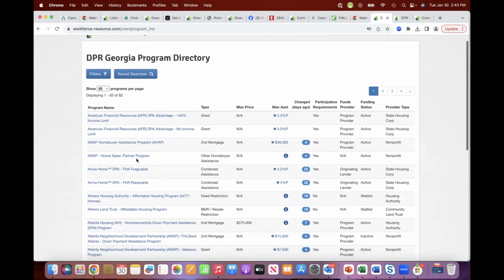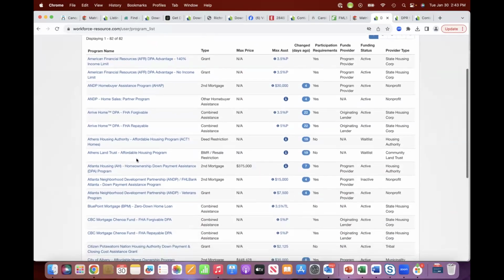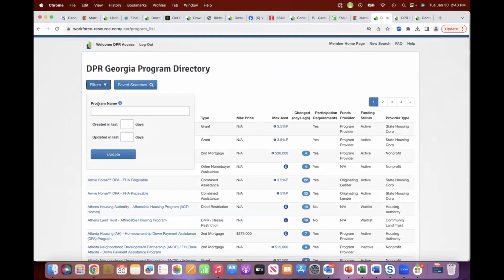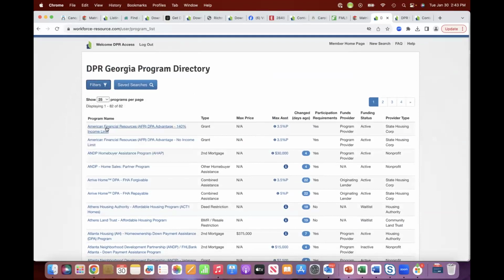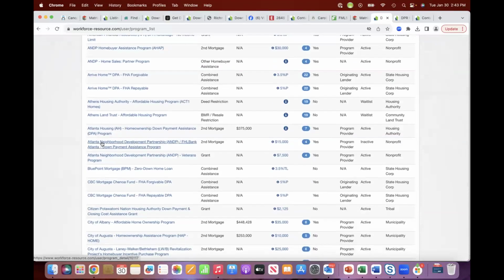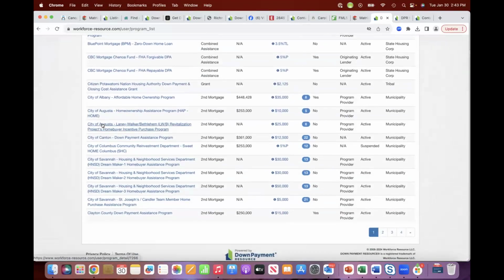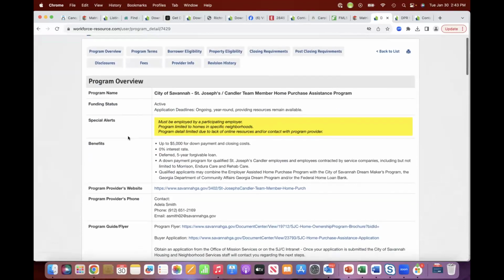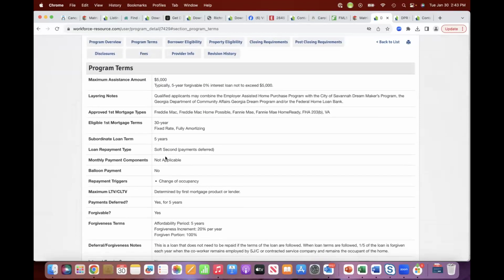This gives you access to all of the programs across your market. And you can click on any one of these programs and you can see, well, I'm tied to Georgia here, sorry, because I was logged in somewhere else. But you can click on any program here and you can see more of the basics, program terms. If you want to get into, is it deferred or is it forgivable and things like that? You actually have access to a lot of information.